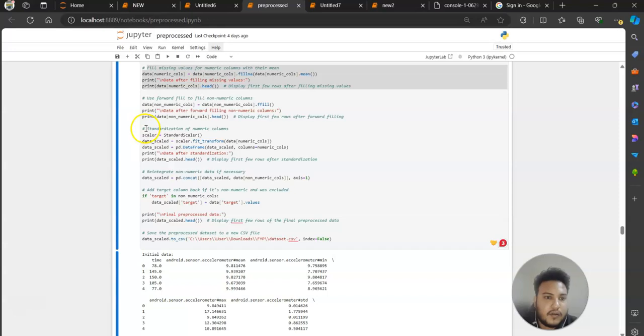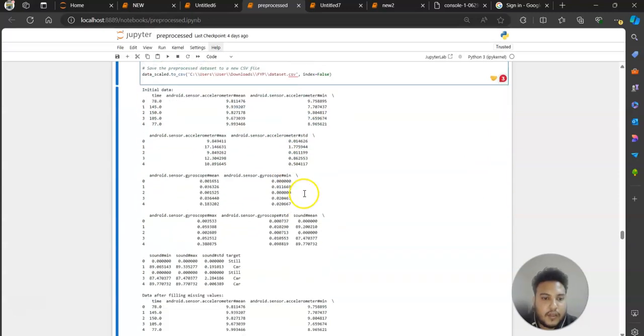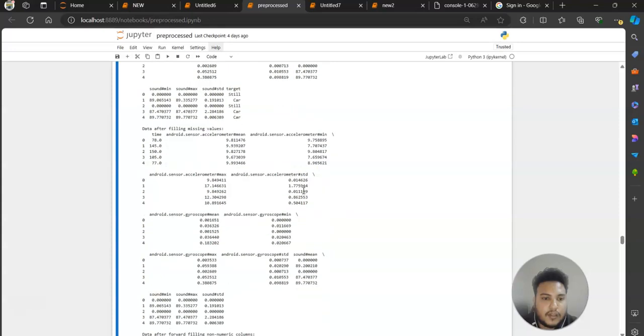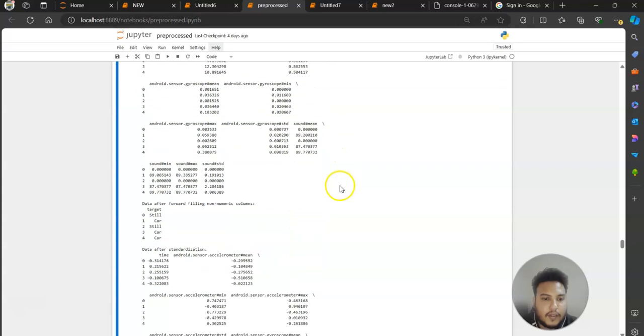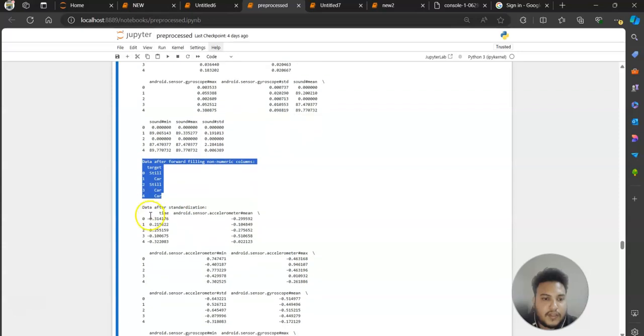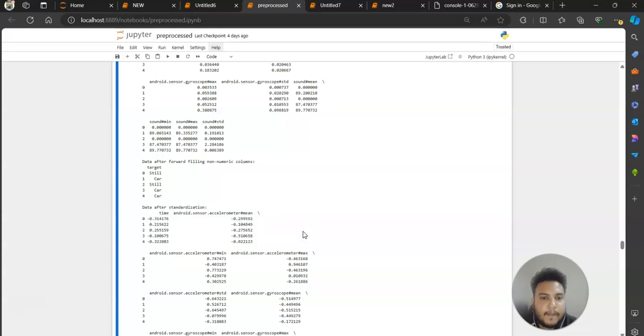Then the standardization or normalization. We use the standard scaler function here to fit properly. Display the first few rows after standardization. So this is the data after filling the missing values, and this is the data after filling non-numeric columns. After the standardization, it looks like this. So it's better to use pre-processed data for the experiment.